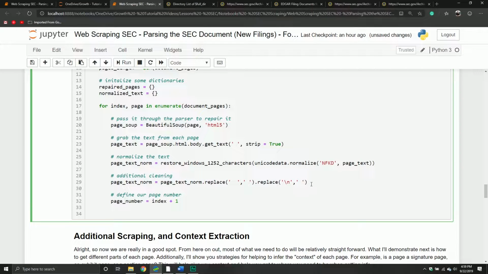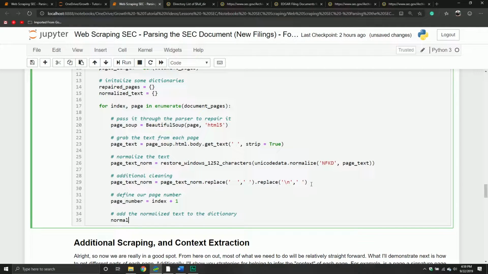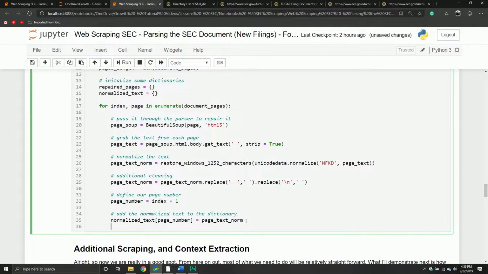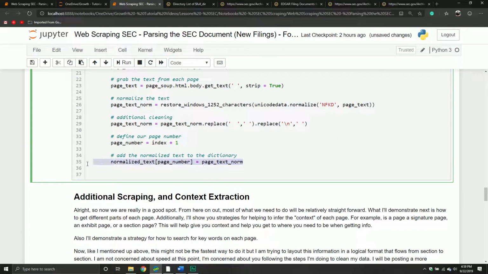From here, I'm going to start inserting some stuff into my individual dictionaries. So add the normalized text to the dictionary. What this is going to look like is I'm going to take that normalized text dictionary, pass through the page number, which will serve as my key, and then take my page text norm, my normalized clean text, and store that as the value. And I'm going to repeat this process for the repaired HTML code.